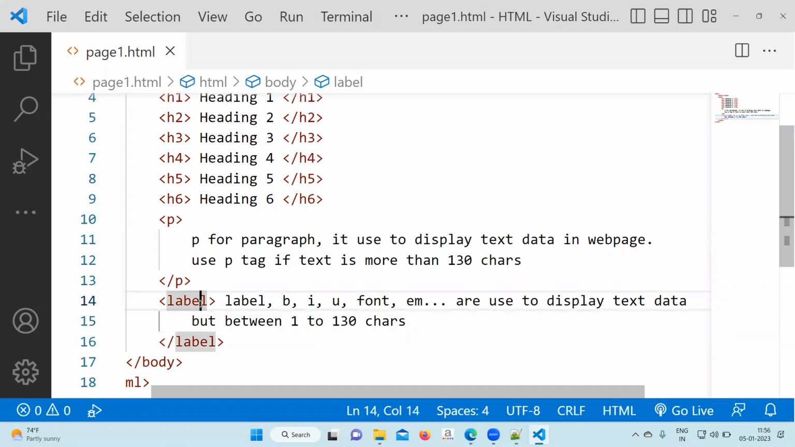If you want to display a small product name, that's called a label. We can use the label tag. If you want to make bold, you can use the B tag. If you want to keep italic, you can use which one? I tag. If you want to keep underline, you can use the U tag.